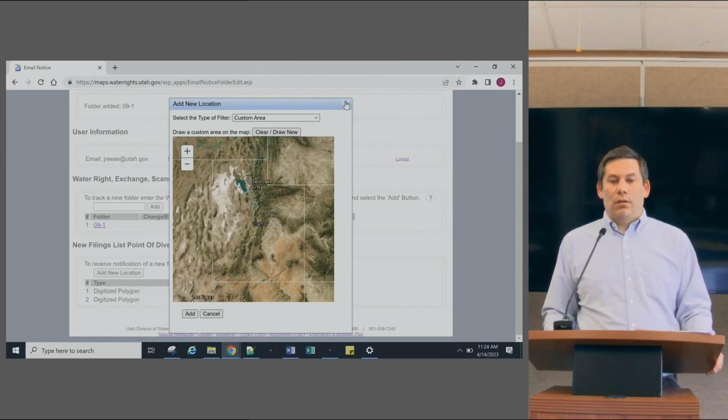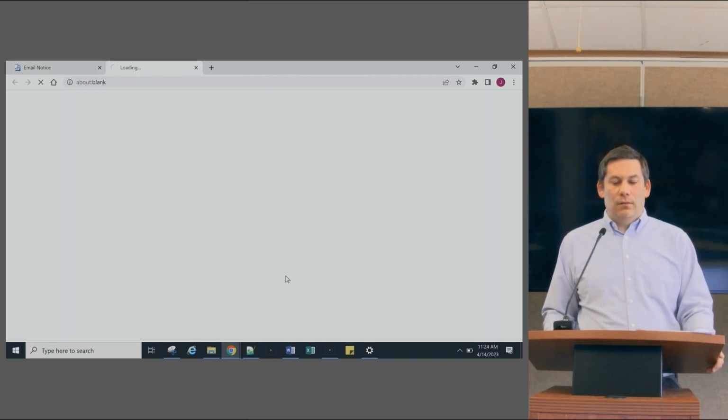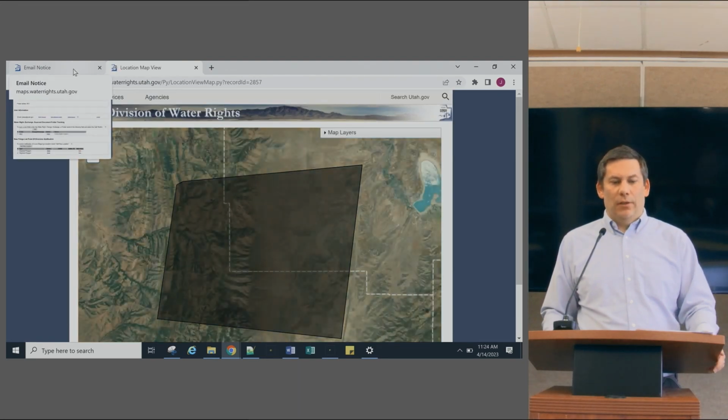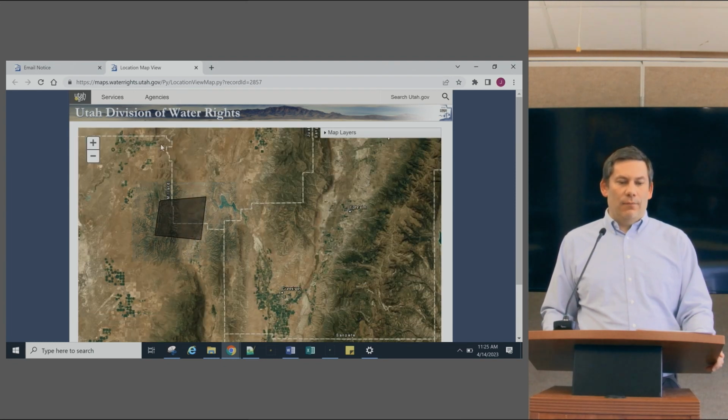And let me just close this. So I have these custom areas that I created probably from the last time I did this, right? And I can go back, view what it is on the map, what I'm looking for. Hopefully that works. There. So that's the polygon that I had drawn, right?